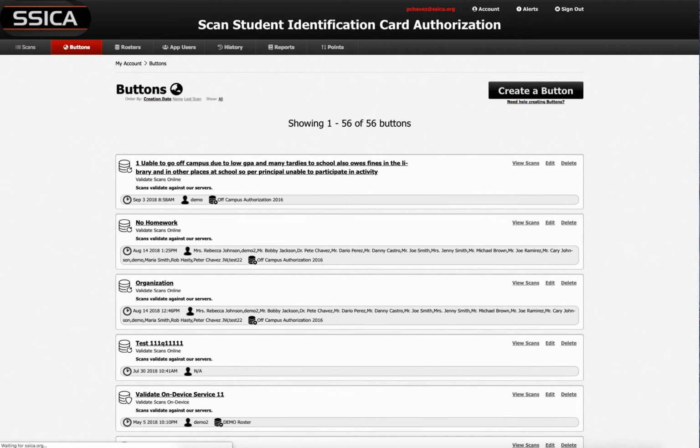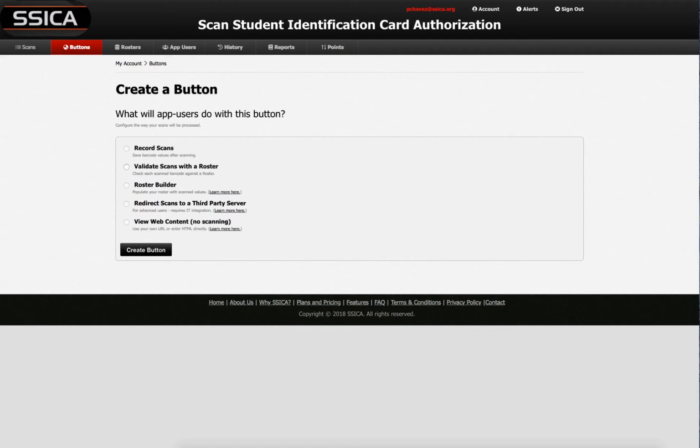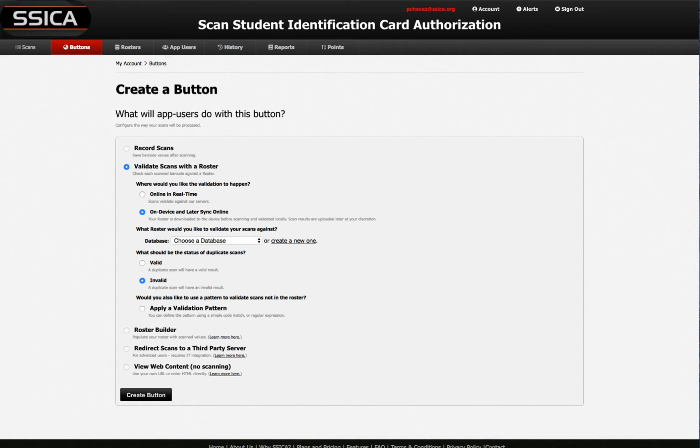Now once you click on create a button, there's going to be a series of options that you can choose. At this moment you cannot choose the other buttons. The only one you can choose is this one, validate scans with the roster. So make sure you select the second one. Now, when this opens up for you, make sure you select online in real time. So you're going to select this one.